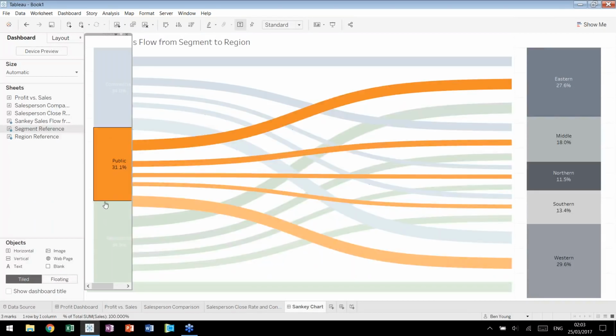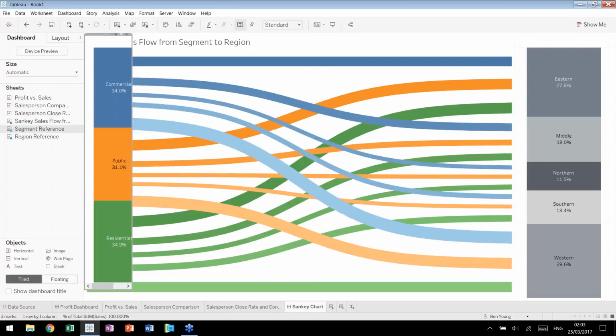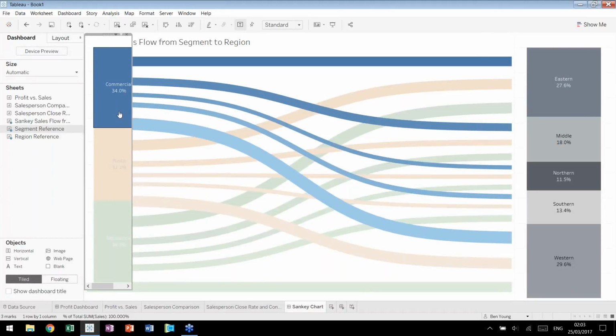And again, you can see it's a very manual process. It is one of the limitations of how the Sankey chart is built in Tableau. But if you do it with floating, then you'll be able to clean up that gap and remove it entirely so it looks like it's flowing straight out of segment over to region.